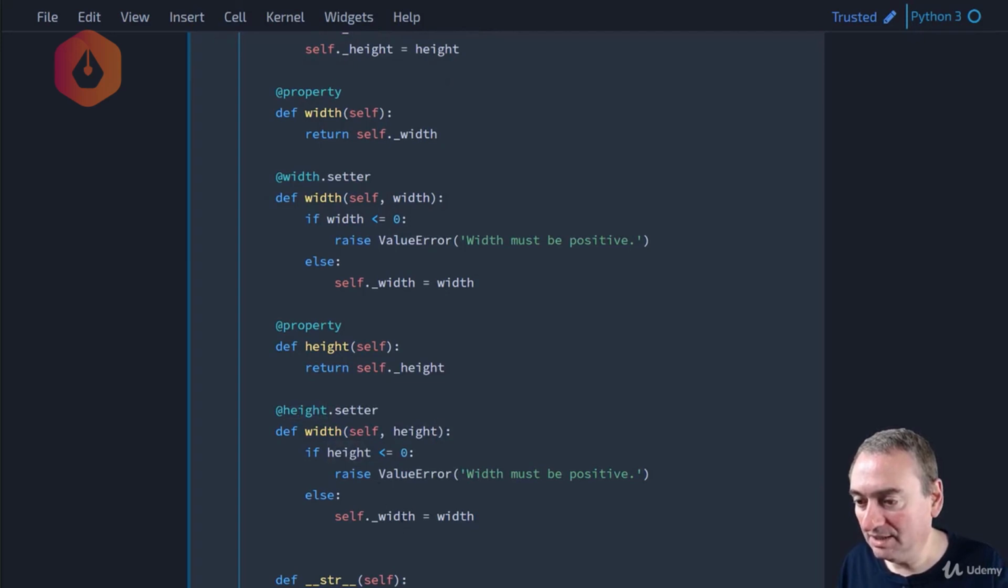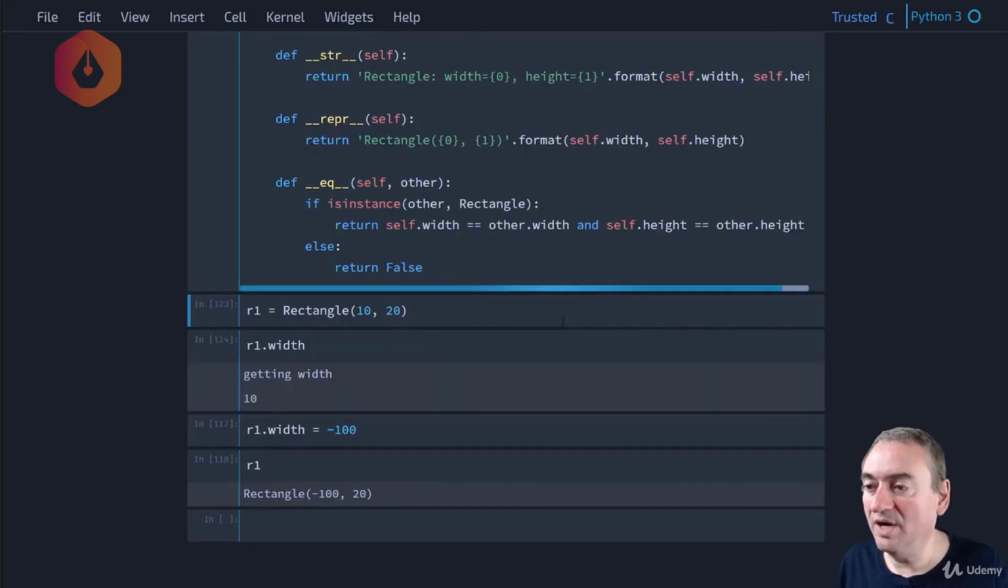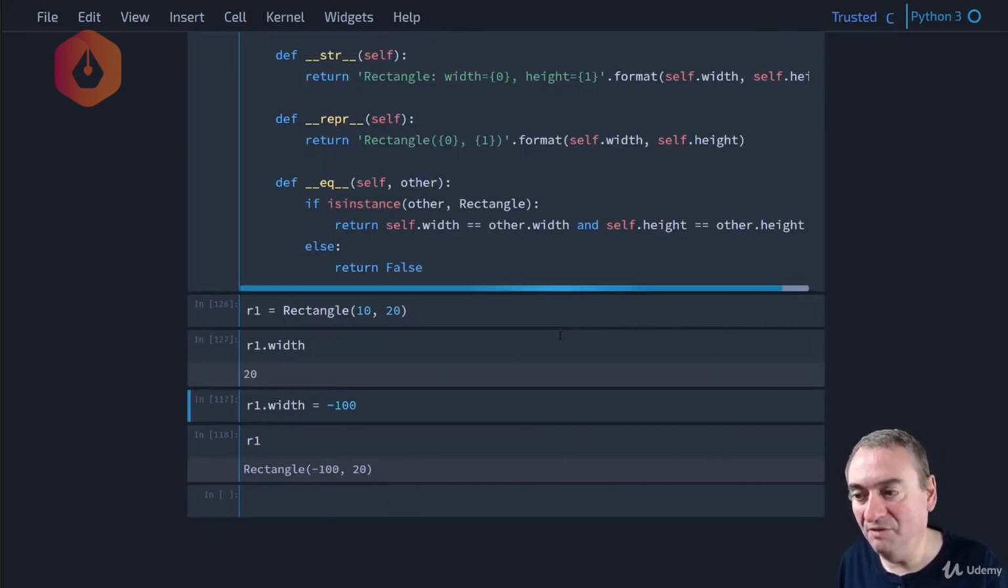Height, underscore height as well, and this should be height as well. Okay, so now we have our getters and our setters. So we can go ahead and run that. And now this will work the same as before for getting the value, right?